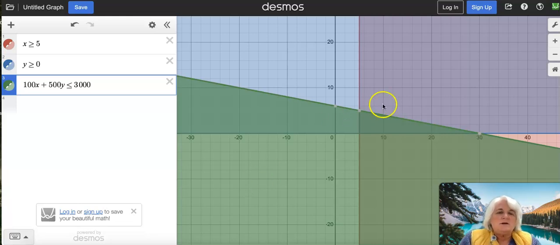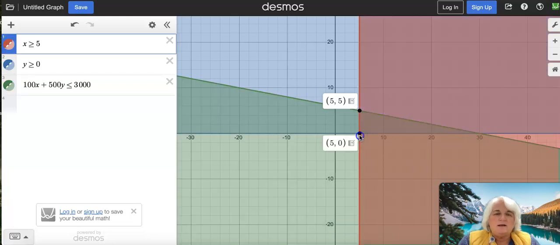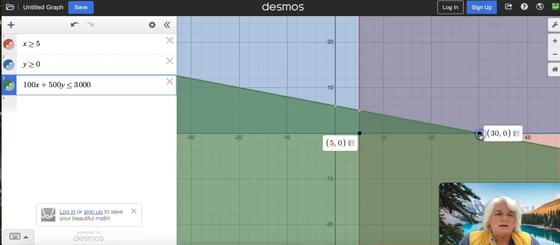Okay, so here's my area, and I need to mark the critical points. So 5, 5, 5, 0, and 30, 0. Oops, that one went away, so I'm going to go back to it. It's okay. And then I need a screenshot of this. My critical points are identified. So Command-Shift-4, screenshot.